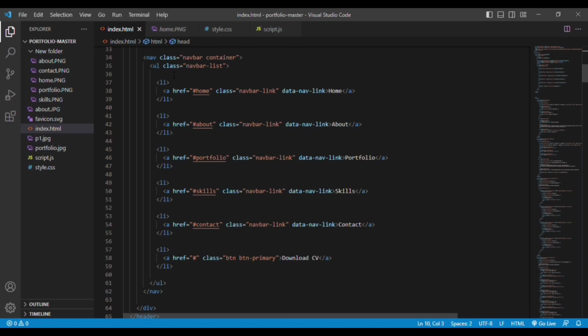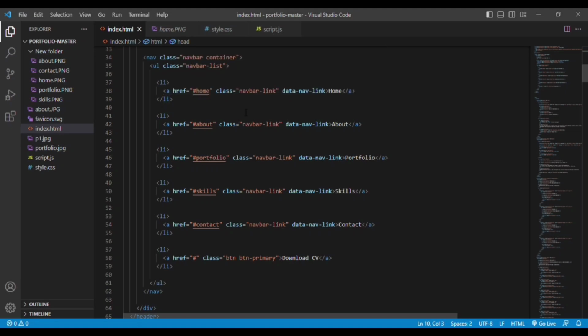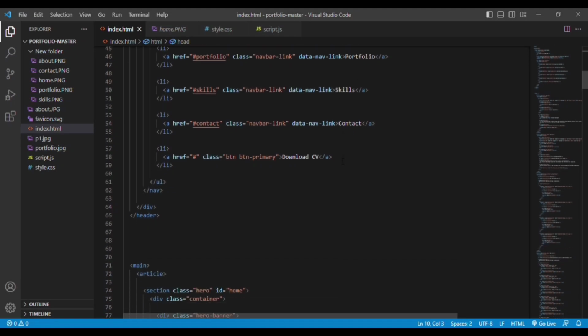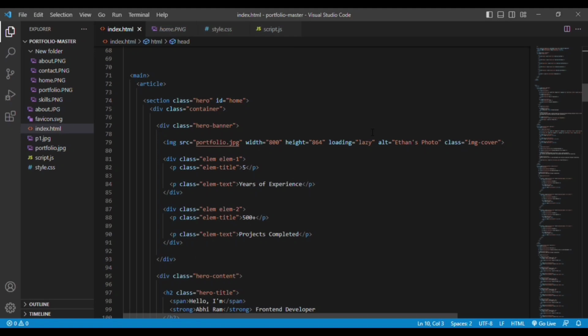Then we have the navbar. In the navbar we have a list, and the list has list items. In each and every list item we have an anchor tag with a hash reference to that particular section. So whenever we click on this home section, it will move to the home because the href is given to the home section. In such a way we have about, portfolio, skills, contact, as well as the download CV button. Then the header section completes here.